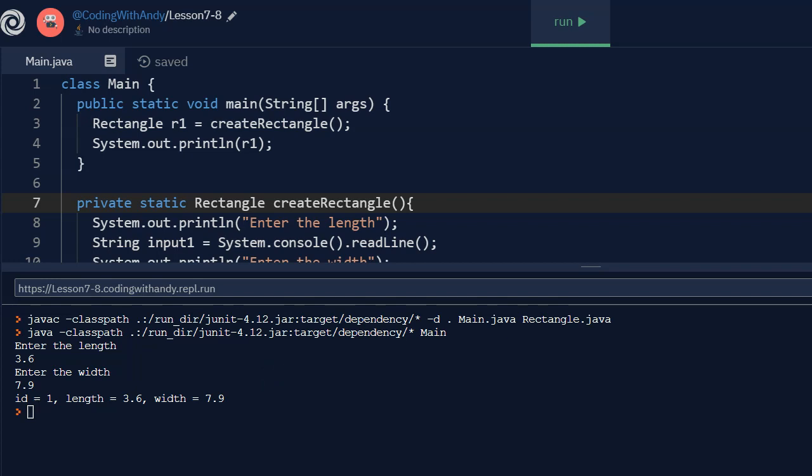So remember, static methods cannot invoke non-static methods on themselves. They can only invoke other static methods on themselves.